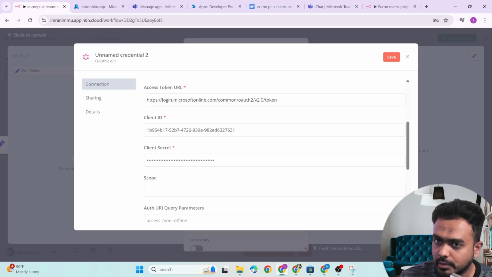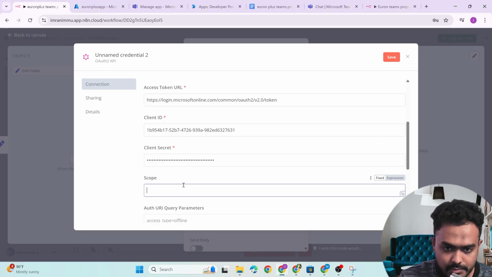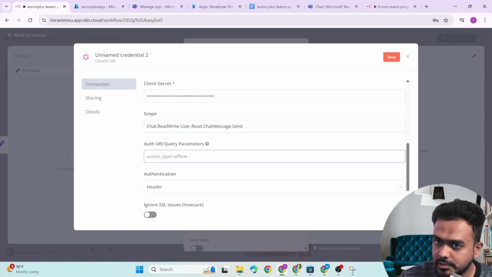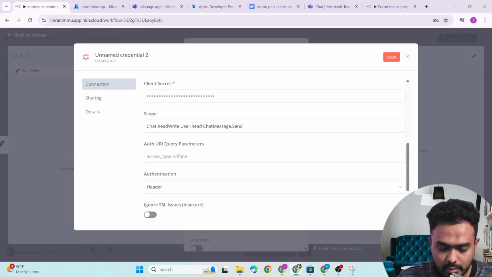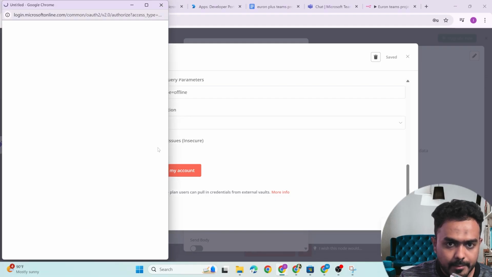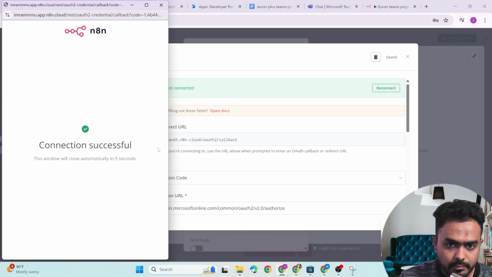Next is the scope. This is the scope you need to update. Next it is the parameters. Just set the access type equal to offline. This is what you need to set. Authentication is header. Let me click on connect now. It should verify. You can see the connection was successful based on whatever parameters we have set.